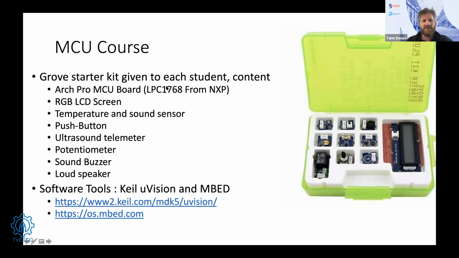But it's an NXP board, and I share an LCD screen, temperature sensor, push button, ultrasound telemeter, potentiometer, sound buzzer, loudspeaker. I give a board to each student so he can do the lab at home. And I'm using this kind of tools to do the course during the COVID period.